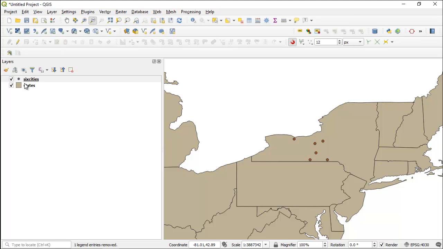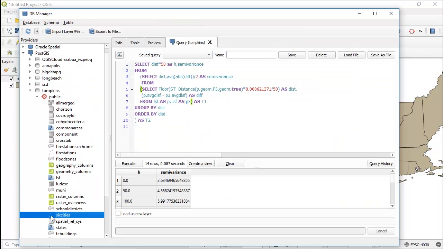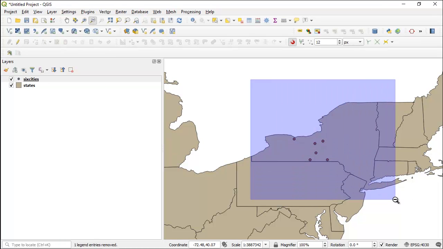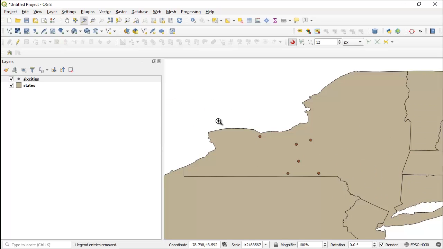Now to work with this, I've got a layer called 6 cities, and again, you can find that inside DB Manager. You can grab your 6 cities and drag them in. When I say that too fast, it almost sounds like I'm saying sick cities. I don't mean to do that, so it's just the way I pronounce things. So we've got a couple of different cities here. We've got Rochester, Syracuse, Auburn, Ithaca, Elmira, and Binghamton.